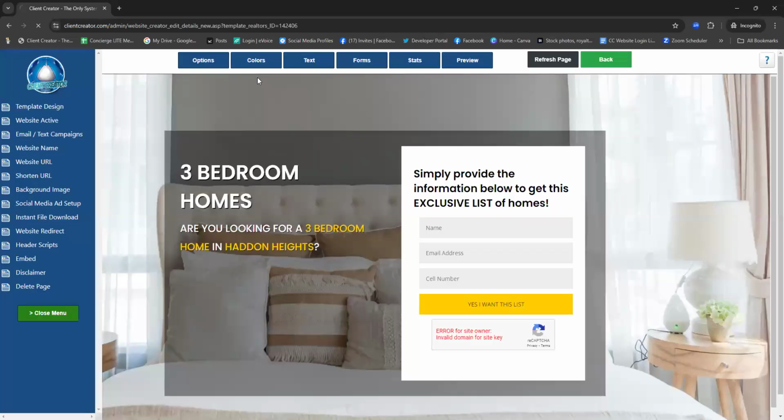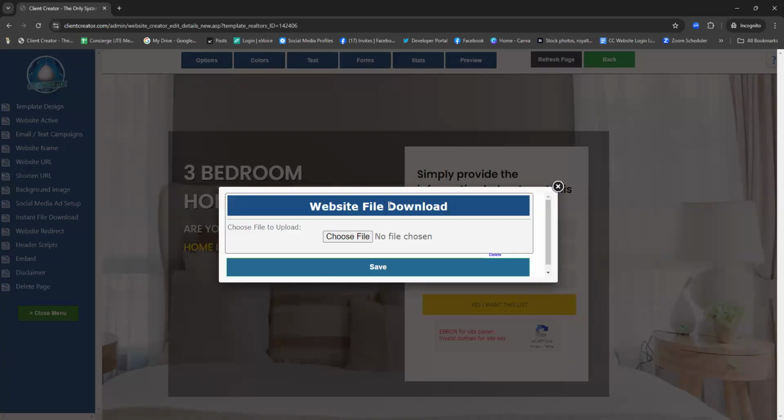Okay, I'm going to go on to the next one. I still got a little bit of time, it looks like. Instant file download. So this is if you want to have a download available to your clients as soon as they engage on the lead capture page.